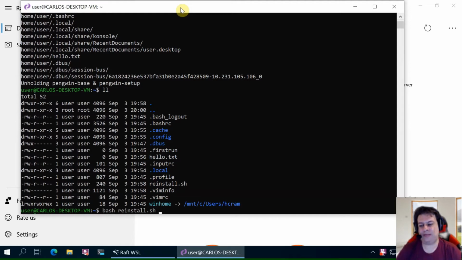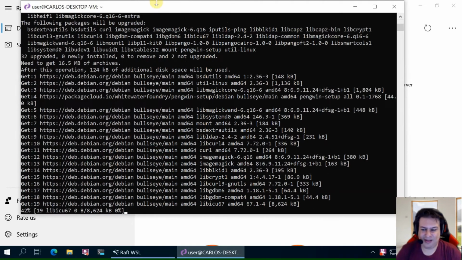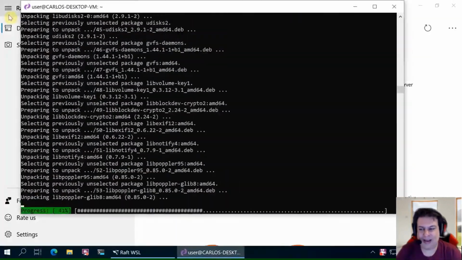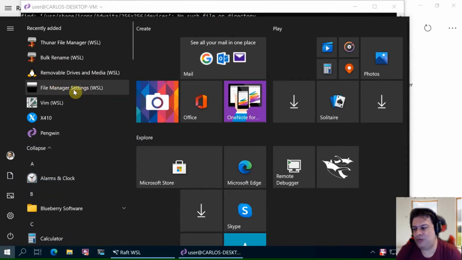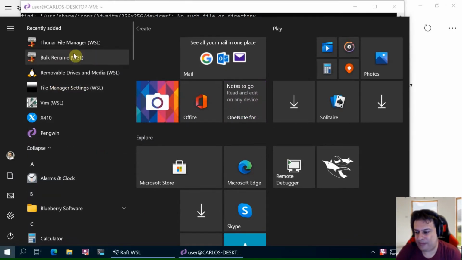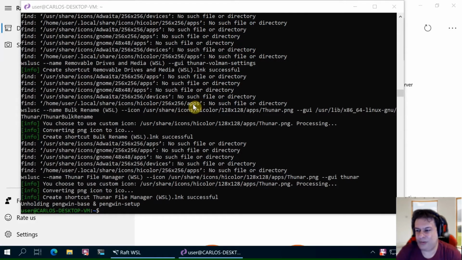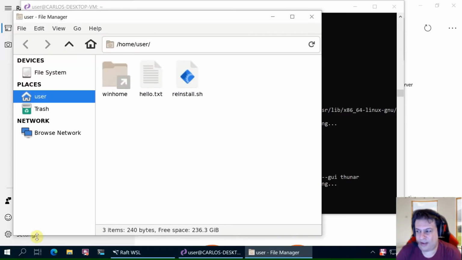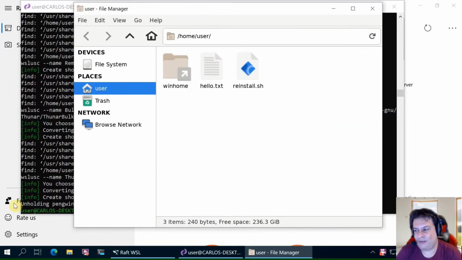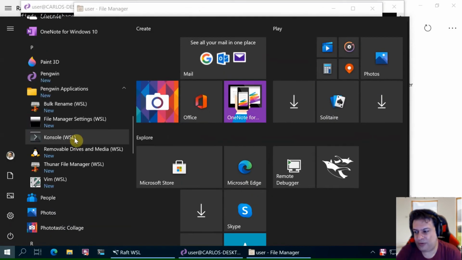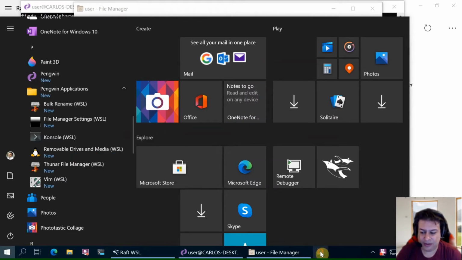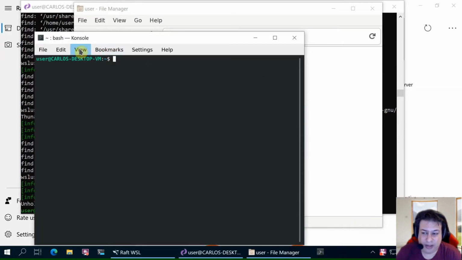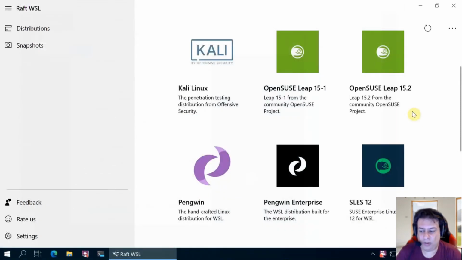So we can put more and more commands in this script, and this is like the idea of Winget, no? To put you in the picture faster. Okay, let's see the file manager. Also, the console is installed. We can pin it to the taskbar and treat it like any other Windows application.